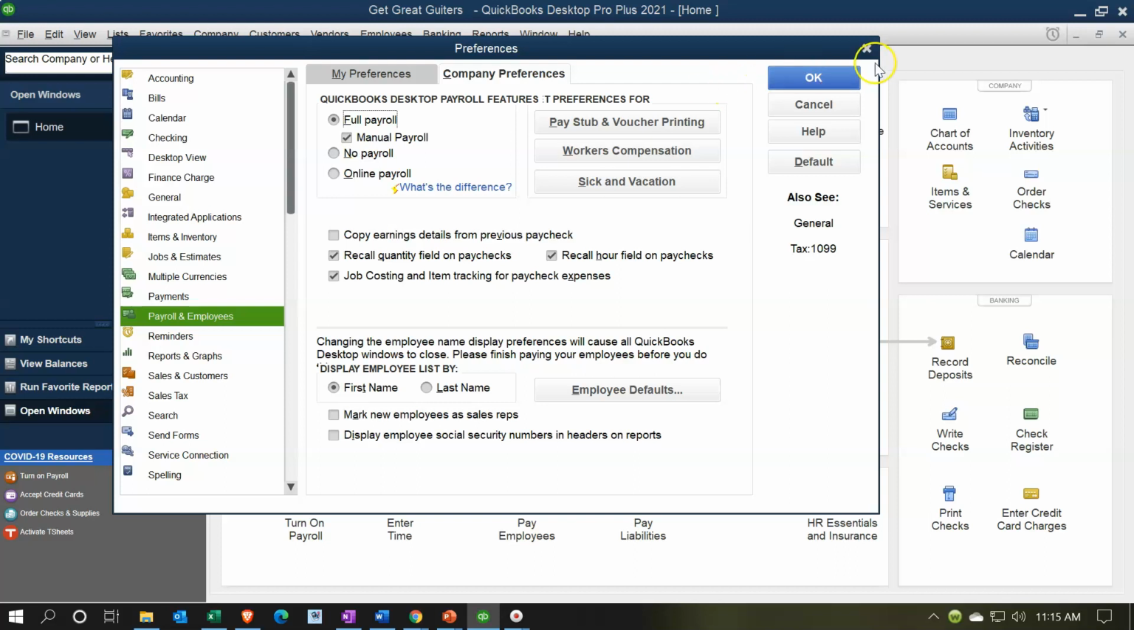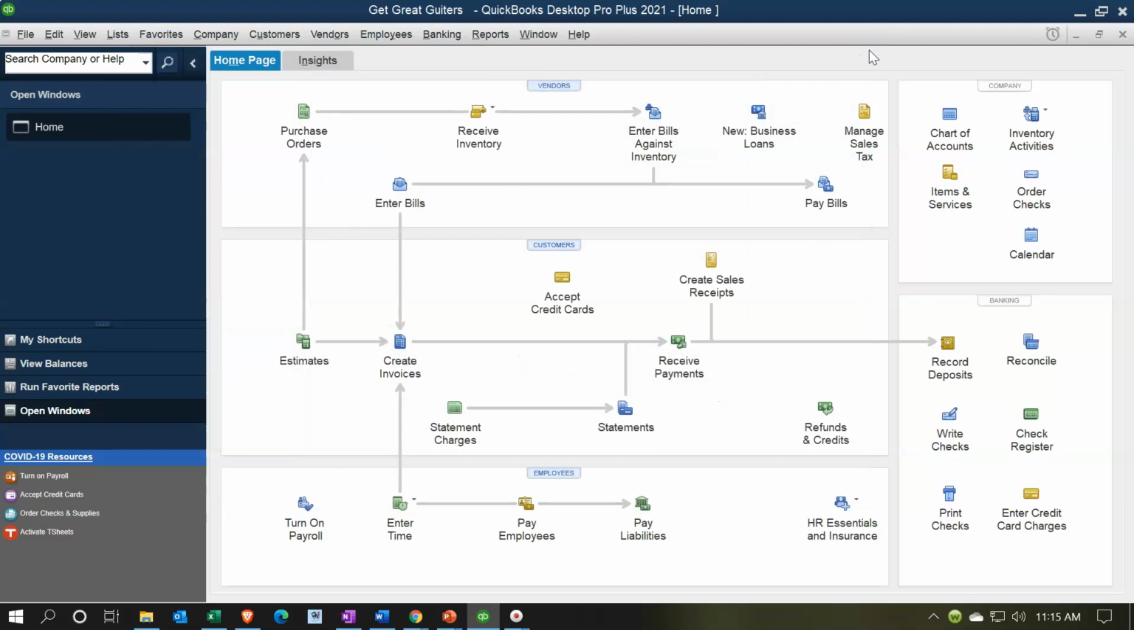So we have this turned on. We're going to be then closing this out. You'd hit OK if you made the adjustment. I'm just going to close this out because I have made no adjustment.